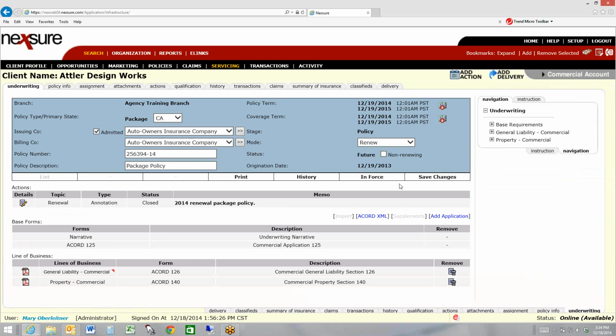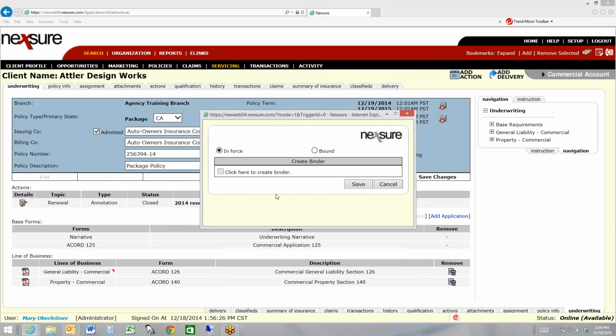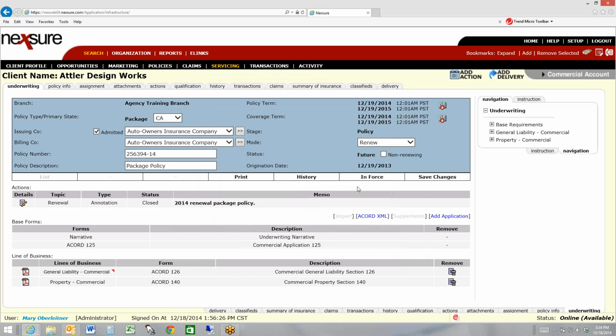Underwriting tab, and then we're going to enforce it. And to enforce it means get it off of a future status and make it enforce. Or if we need a binder, we can choose to create a binder. So let's see that. I click enforce. And then here, just like when we enforced a marketing record, you have the opportunity to create the binder. I'm just going to leave it like that and hit save.